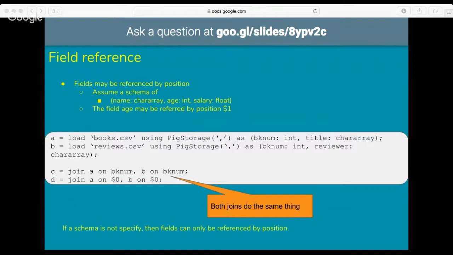Field numbers start with 0. So with the schema of name as a character array, age as an integer, and salary as a float, the age field could be referenced by position as $1, right? And if a schema is specified when the data is loaded, then the fields can be referenced by positions.